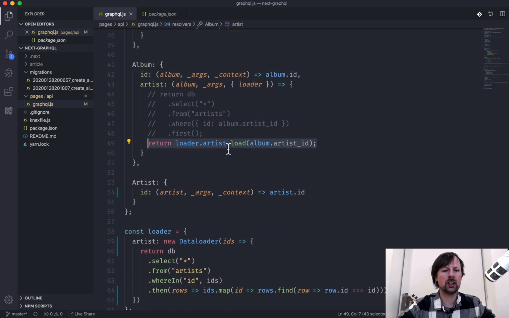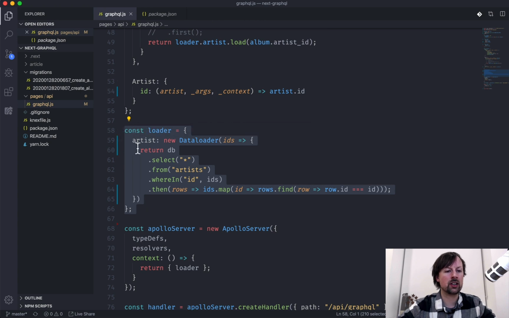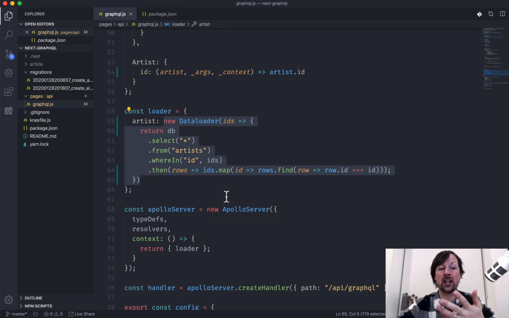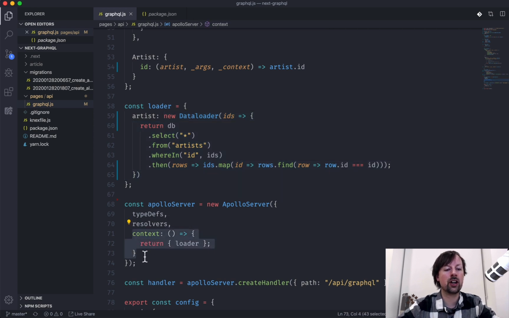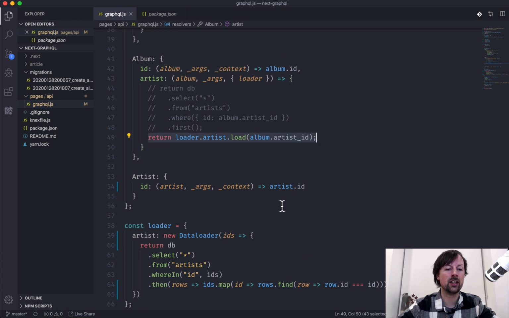So this loaded the artist from our data loader, passing in the ID. But how that manifested itself is we defined a loader object here that had a loader for an artist. It was an instance of DataLoader which received IDs, queried them all, and then mapped those rows back to the IDs that were passed in. In our case, it was only one, but it was an array of one. But we had to pass this loader to our GraphQL resolvers using context. So we created the context here, had it a function that returned this object with our loader on it, and again, that's how we then had access to the loader here.